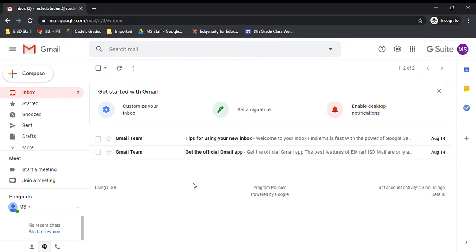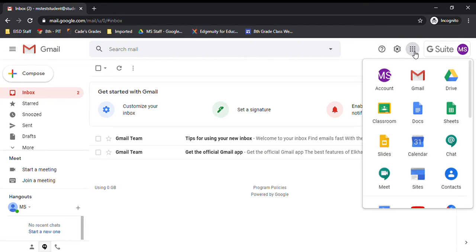I'm currently in my Gmail. I got onto the internet. I went to mail.google.com. I'm at Gmail, and I'm going to click the 9 squares at the top next to where it says G Suite. Okay, right here, the 9 squares. I'm going to click it, and then I'm going to go to Calendar.